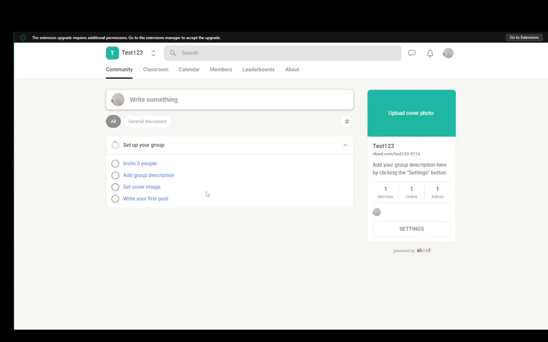But yeah, you should also optimize your group or your community page. You should add a cover photo. You should add a description and everything of the sort. You should make regular posts and everything like that, and that should be pretty much it.